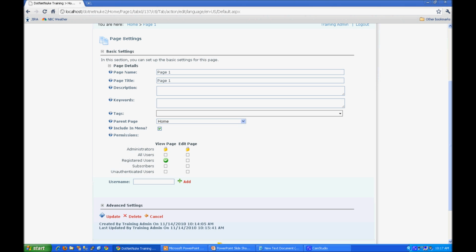If I check here that I want registered users to see it, then by default, anyone who's not logged in cannot see this page, but as soon as you log in, you now can see this page. So that makes it real useful if your portal has information and content that only registered users can see. And it'll automatically add it to the menu once the user logs in.